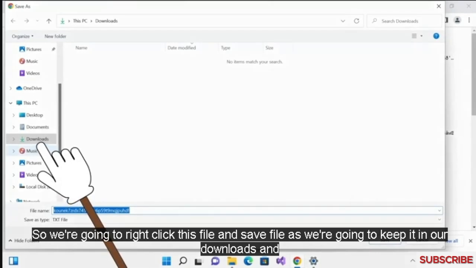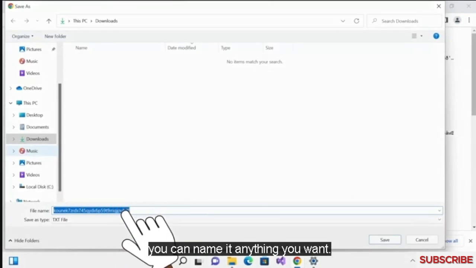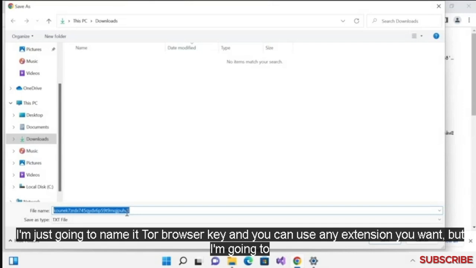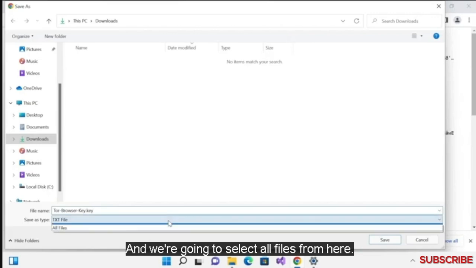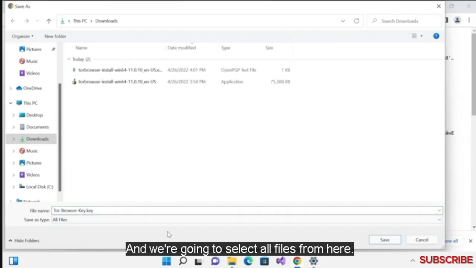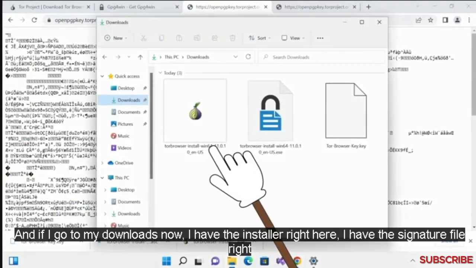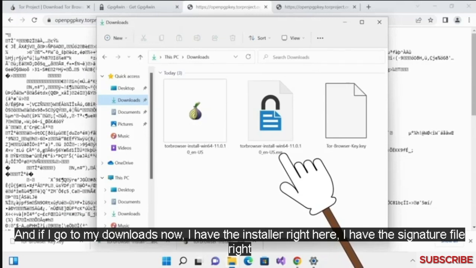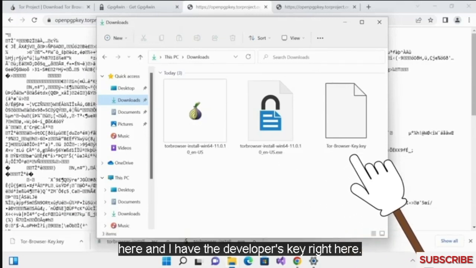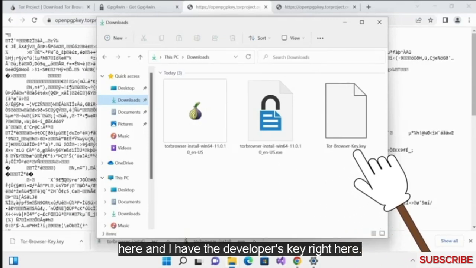We're going to keep it in our downloads, and you can name it anything you want. I'm just going to name it TOR BROWSER key, and you can use any extension you want, but I'm going to name it .key just to eliminate the confusion, and we're going to select all files from here. We're going to click on Save. And if I go to my downloads now, I have the installer right here, I have the signature file right here, and I have the developer's key right here.